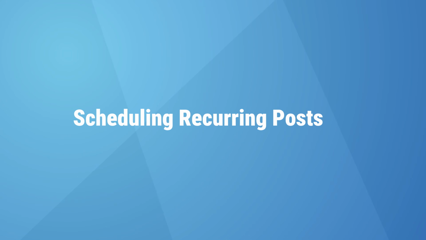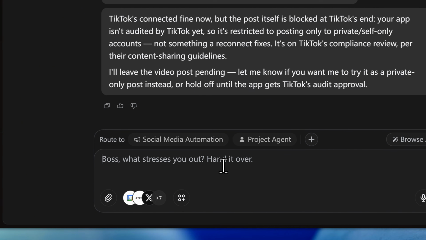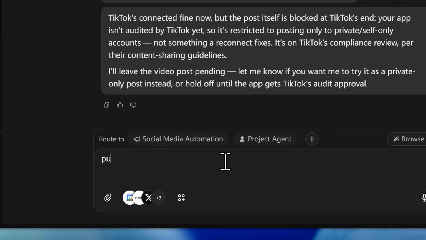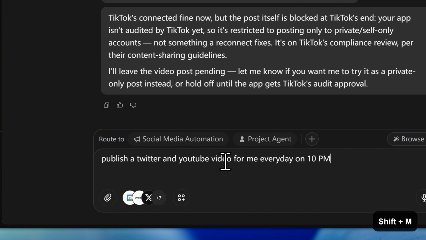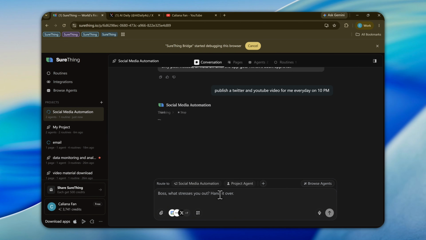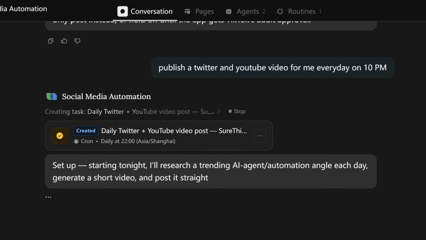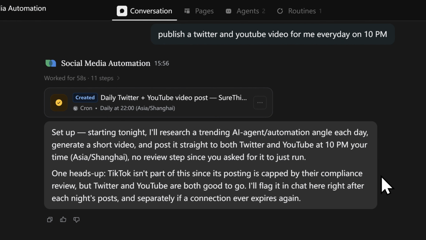Scheduling recurring posts. Now let's automate the actual publishing schedule. Just type a plain English command into the chat. Something like, publish a Twitter and YouTube video for me every day at 10 p.m. That's it. SureThing sets up a recurring task that handles posting for you every single day, without you having to remember or manually hit publish.